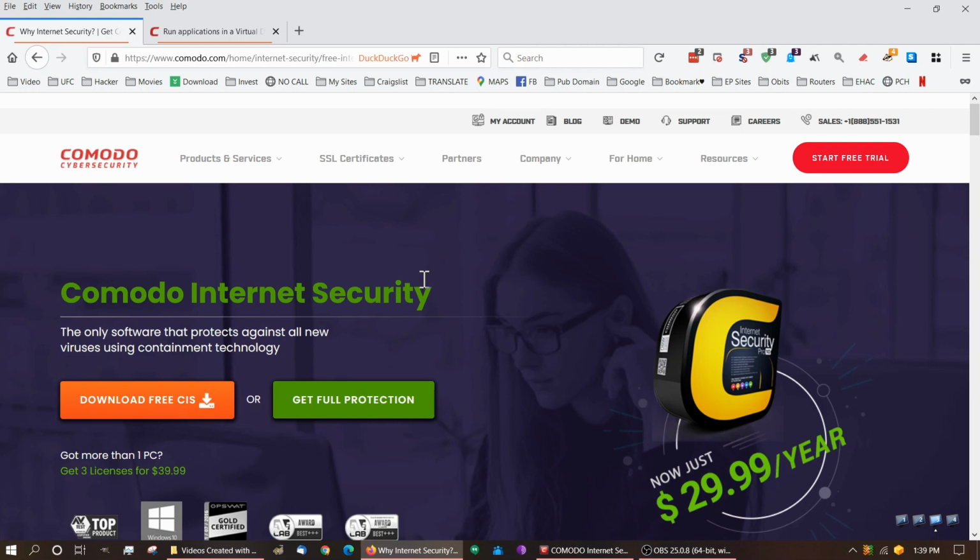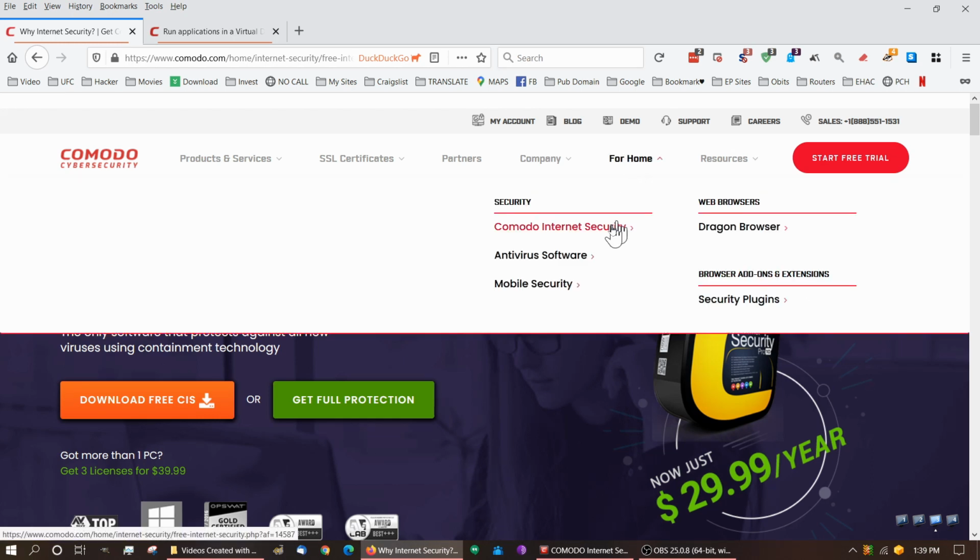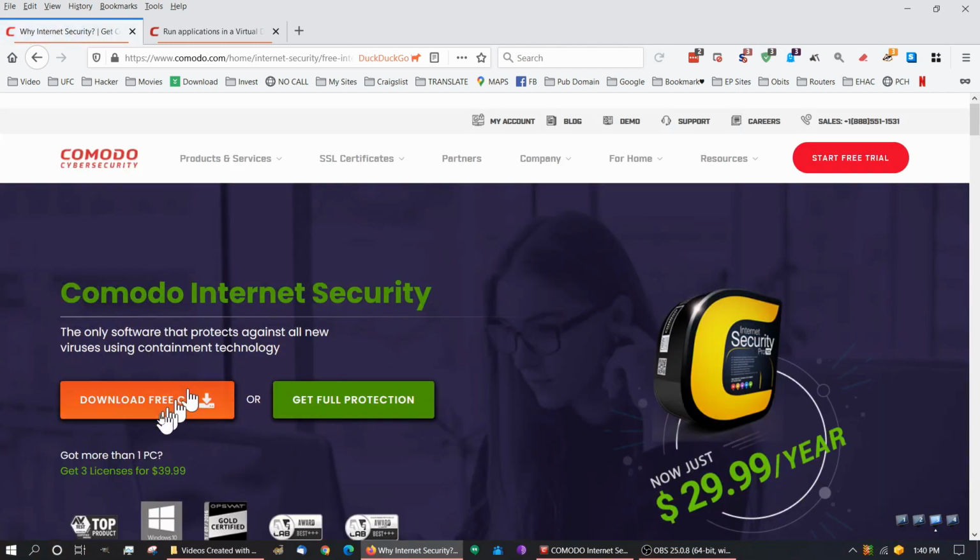So this Comodo Internet Security, it's an awesome program that gives you a firewall, it gives you anti-virus protection, and it gives you that virtual desktop that I was talking about. So go ahead and click on home right here, and then click Comodo Internet Security, and download the one that says download free CIS, and go ahead and install it on your computer. I already have it installed.